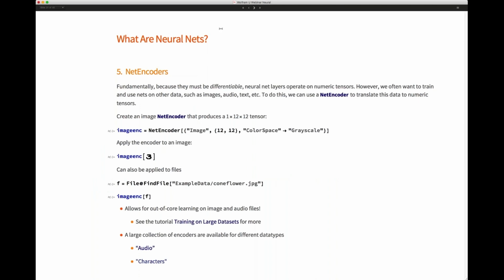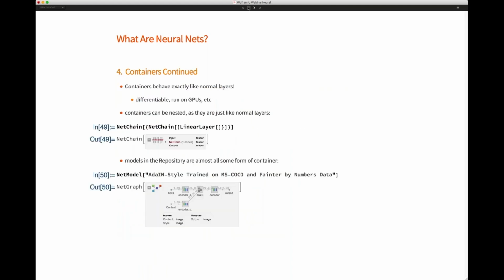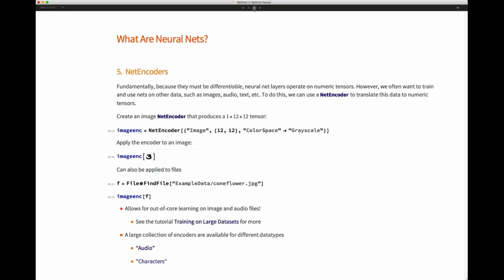But containers and layers still only ever operate on numerical tensors. But what you might have noticed right in the beginning was acting on actual images. Like we would take a net model, this thing, and it would apply directly to the image. So how does that happen? The basic idea is that we have another construct, quite different from anything that we've seen in other frameworks. The construct is the idea of a NetEncoder.